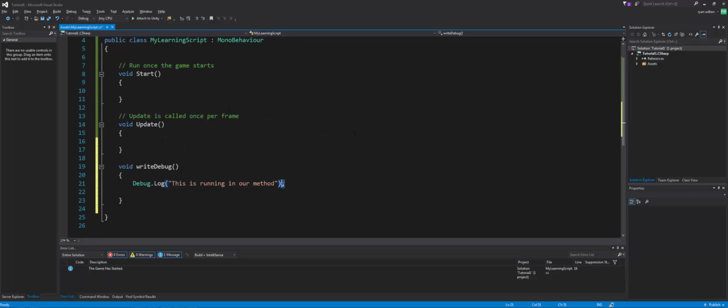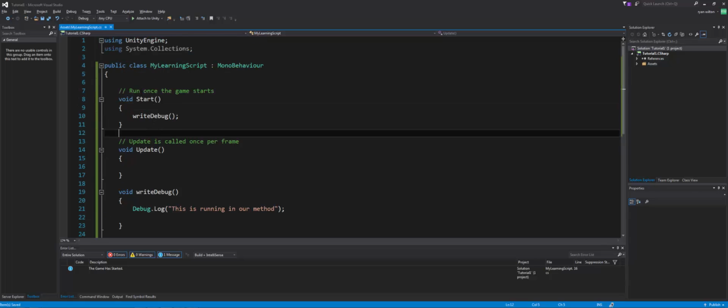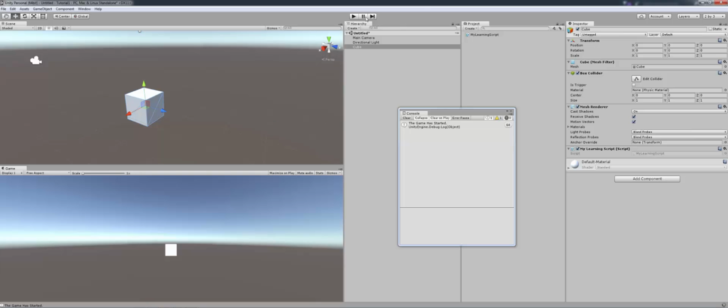So now with our function here, it won't do anything, because just like the other one was, it's not being called. So what we can do is go to Start, and we can write Debug, and you'll see here it pops out with the function we just created, void MyLearningScript, which is what we're currently in, and then the function WriteDebug. So once again, put in parentheses and a semicolon. So when the game starts, the code will run, it'll see WriteDebug, and then it will call this function. It'll run this. So let's go back into Unity and test that out.